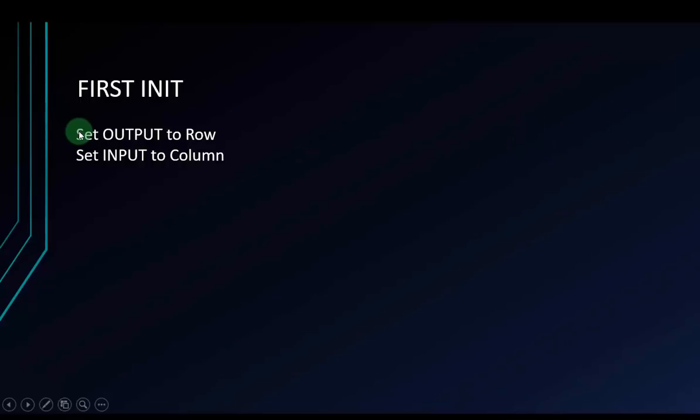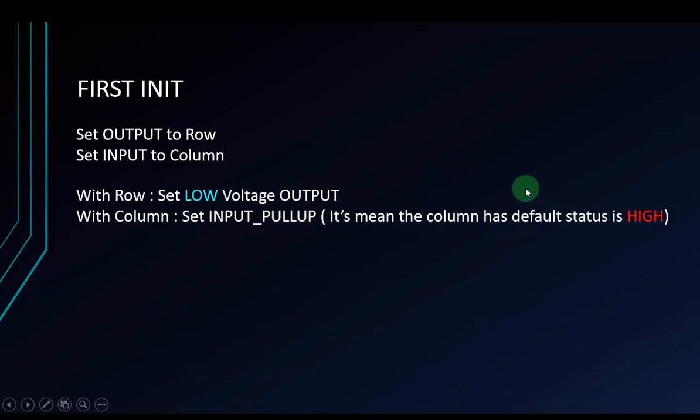First of all, we will set the rows to output and the columns to input. With the rows we will set low voltage output. This means we make the rows output low voltage, and with the columns we will set input pull up. This is the internal resistor. If you don't know what it is, you can watch the previous video. When we set input pull up, this means the column's default status is high. It's always high and always waits to receive a signal from the peripheral device.